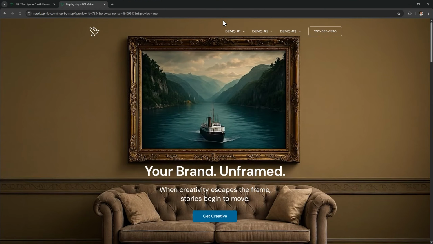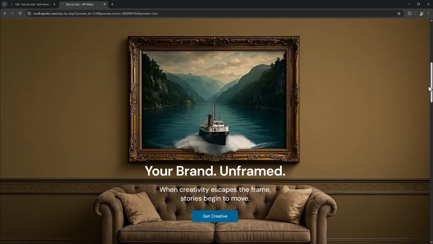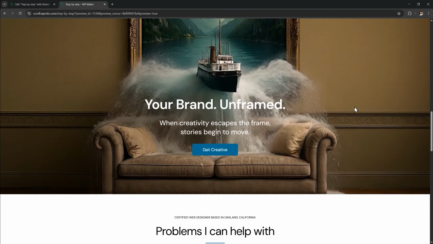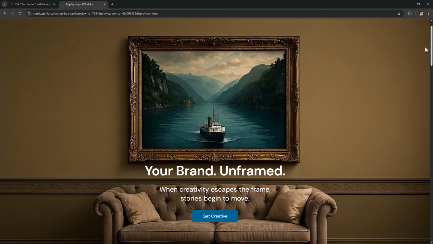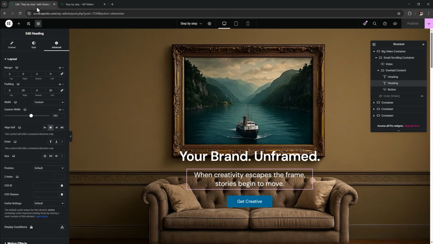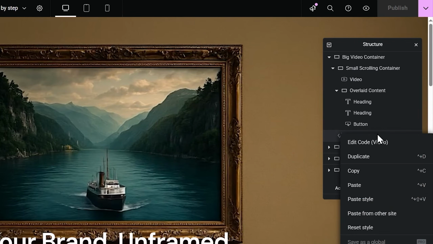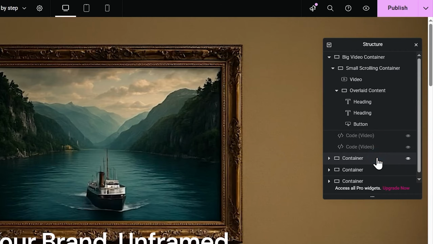But there's still something I don't like. When I scroll down, the transparent header disappears. I want it to stay up here on screen until the video finishes playing. So let's do it. To make our header sticky, we can just use another bit of code. So back in Elementor, first let's duplicate this code element, just like this. And we can call this second one code header.